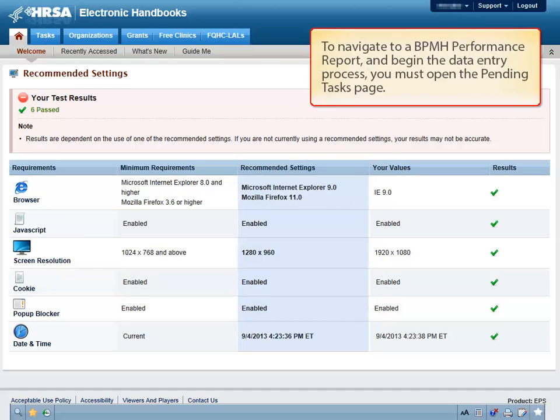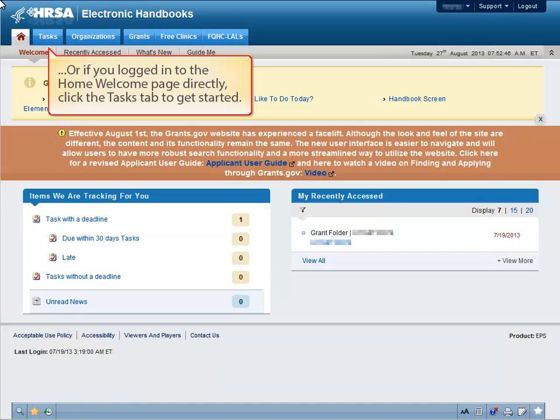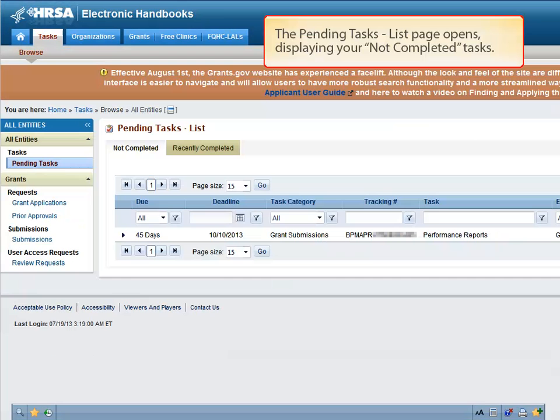To navigate to a BPMH performance report, and begin the data entry process, you must open the Pending Tasks page. From the recommended settings page, if you have scanned your system, click the Tasks tab. Or if you logged into the home welcome page directly, click the Tasks tab to get started. The Pending Tasks list page opens, displaying your not completed tasks.